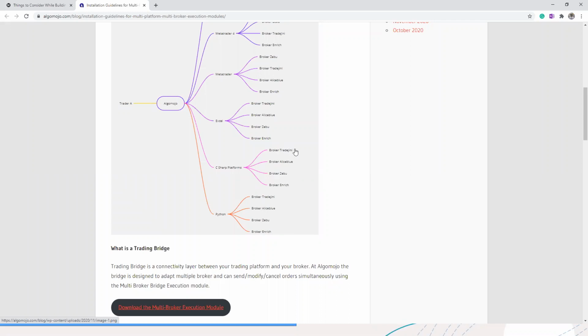Let's say you have an account with TradeGenie, an account with Alice Blue, and also an account with Enrich. If one signal is coming, you can fire it simultaneously to multiple brokers, to your multiple accounts. Maybe this is your account and this is your wife's account, or maybe your account and another account in another broker. You can fire simultaneously to multiple brokers.